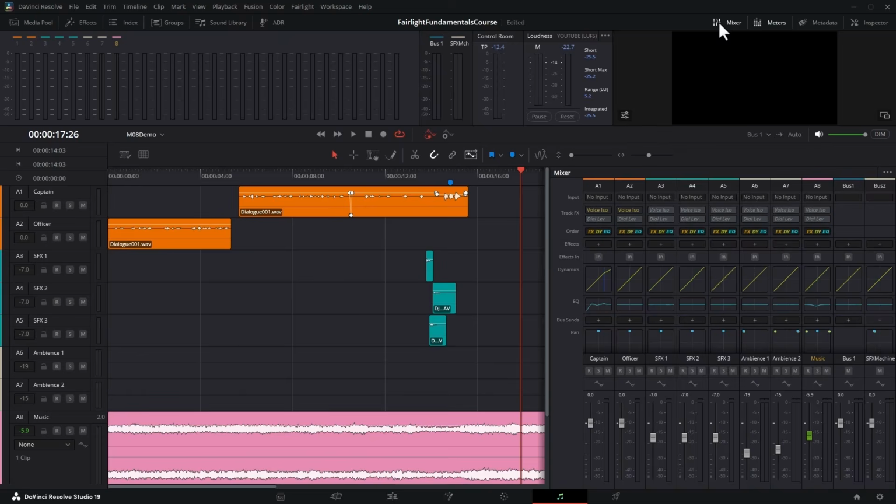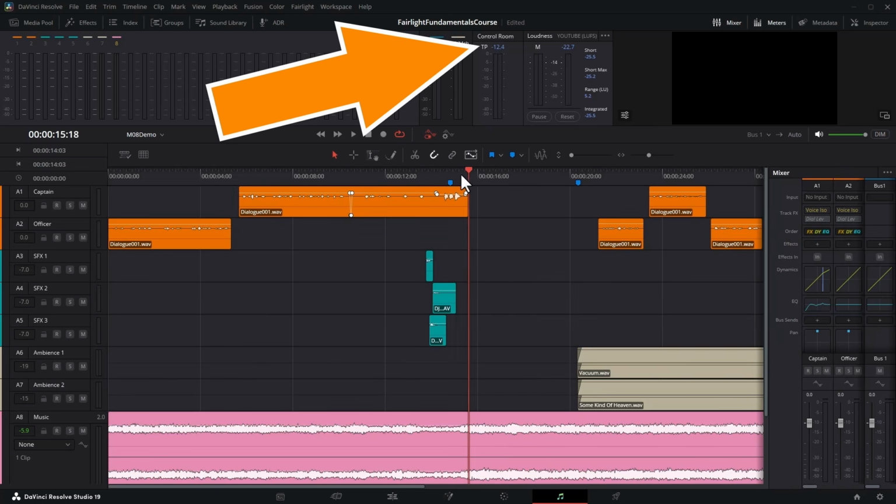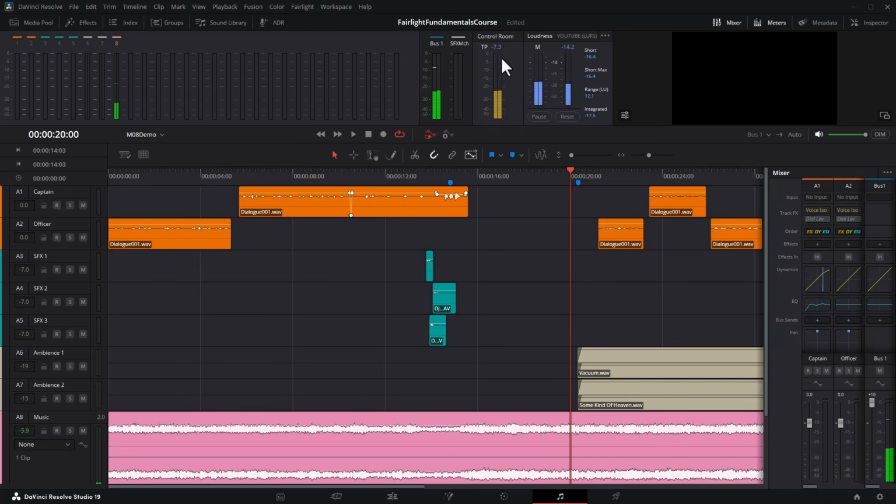What I'm going to do is open up the mixer, and we'll just make some extra space here, and I'm going to change bus 1, and I'm going to increase the fader level, and watch what happens when we're playing back. You can see that true peak value is increasing. The maximum loudest point is increasing because we're increasing that bus 1 fader.